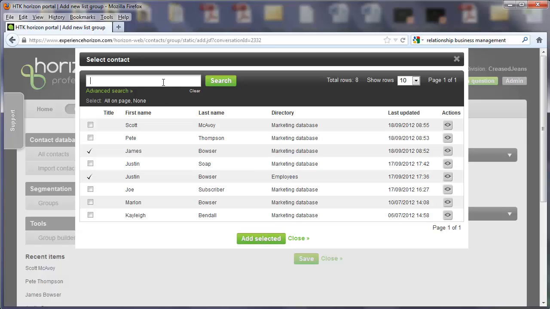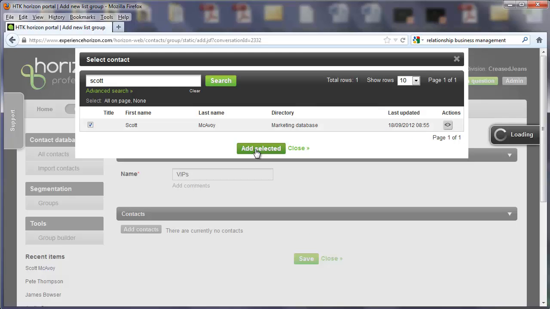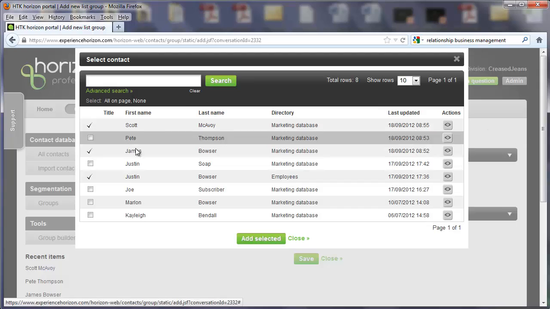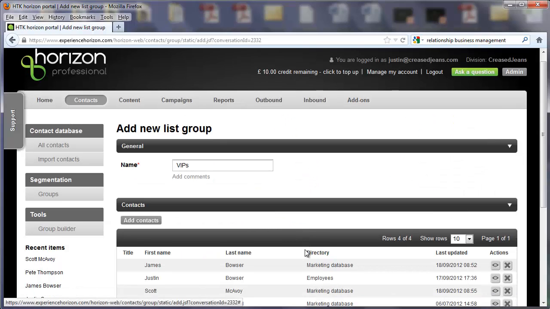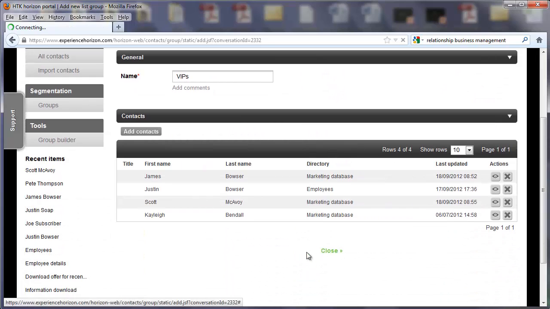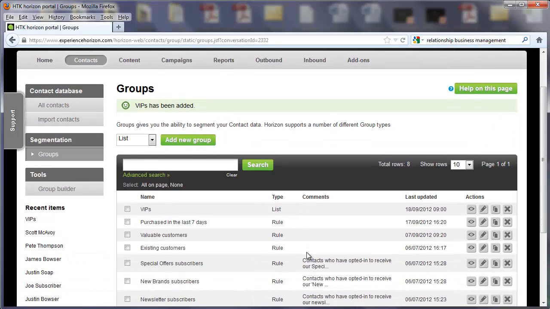You can also just do a search. So if I knew that someone I wanted was called Scott, click on search. There we are. Let's add him. Let's go back to the full list and maybe add Kaylee as well. Click close, hit save, and you're done. There's a list of 4 VIPs.